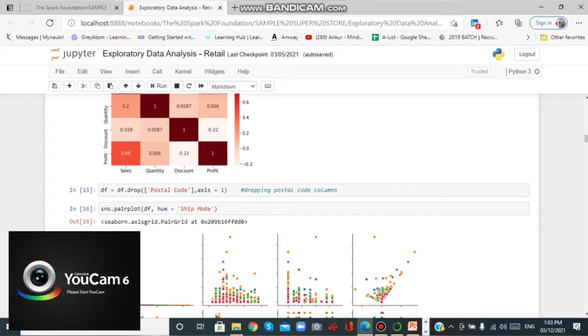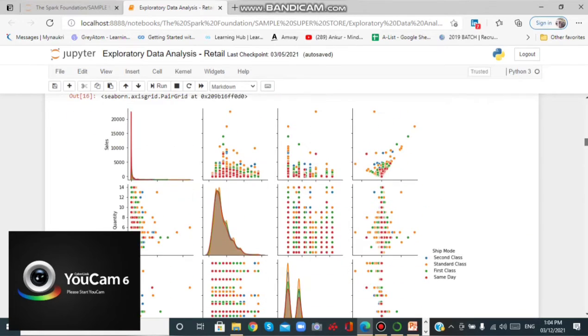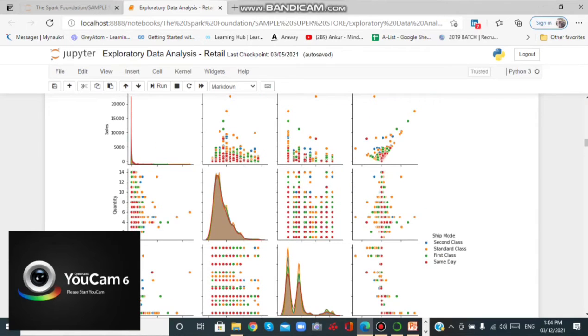We do the pair plot, with ship mode as the hue. You can see the ship mode. The blue dots denote second class, orange dots denote standard class, green dots denote first class, and red dots denote same day. All the values are shown. In the sales part, you can see that the high level is red. Here in the pair plot, all the dots are seen across quantity, and we find all the different kinds.